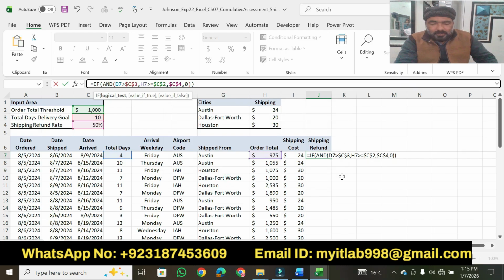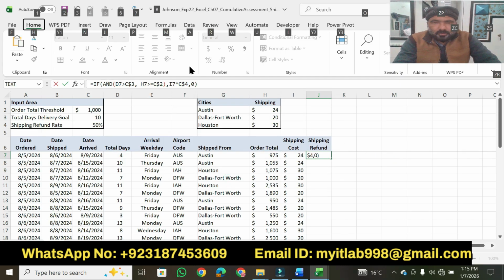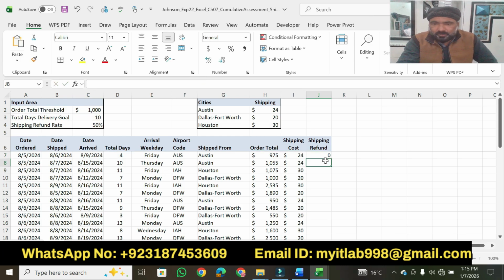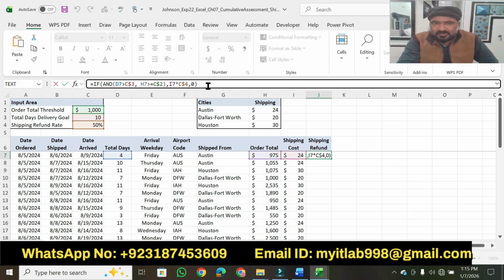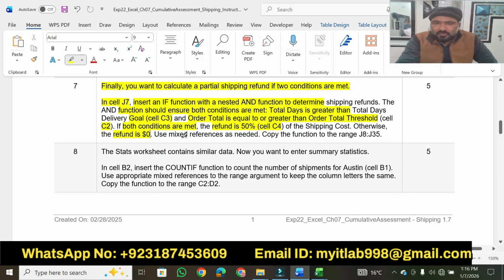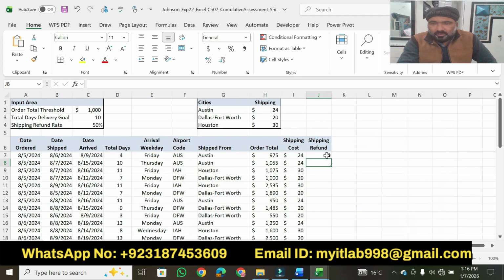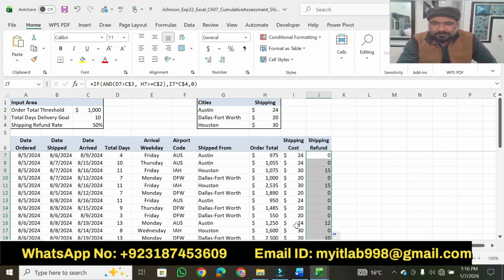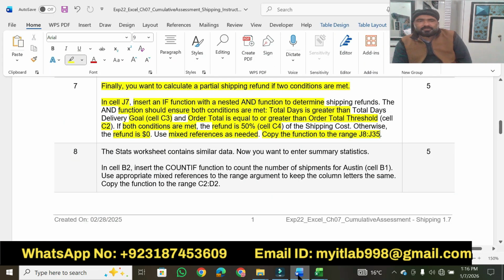Okay, so now when we simply press enter, we will get the answer. Now why 0? Because that condition is not matching. After that, we have to use mixed reference as needed, then copy the function to the range J4 to J35. Now simply double click there, so that it will be filled. Okay, so question number 7 is done.